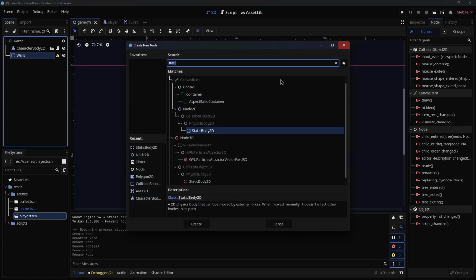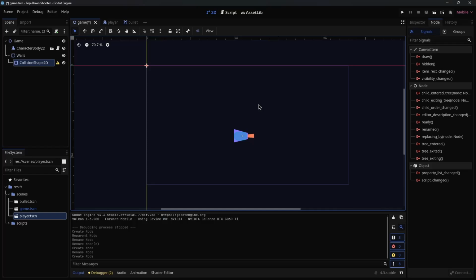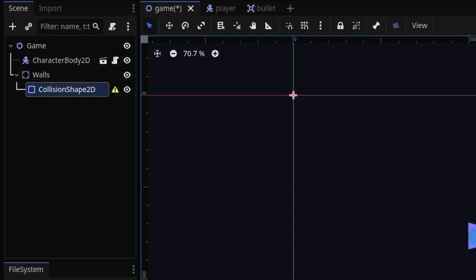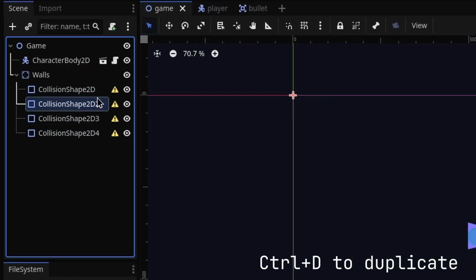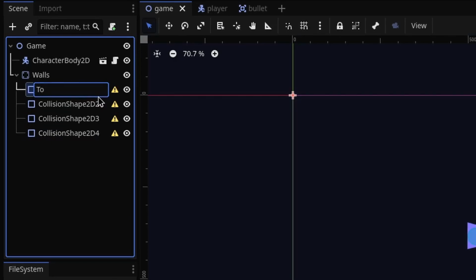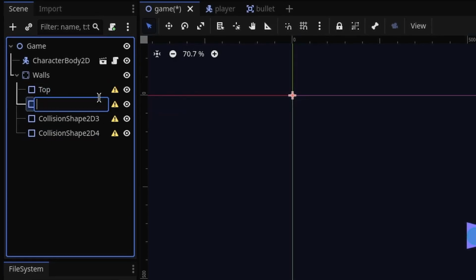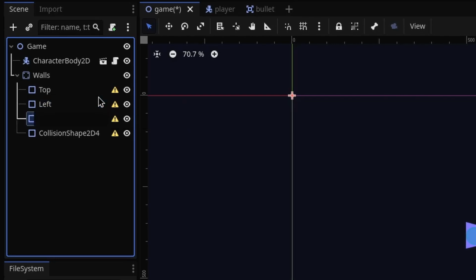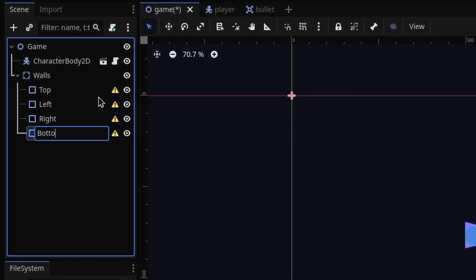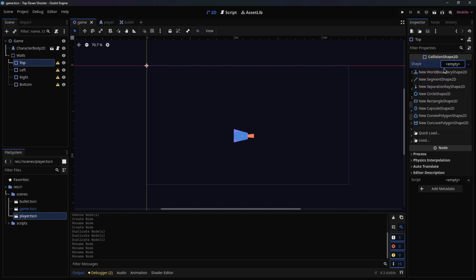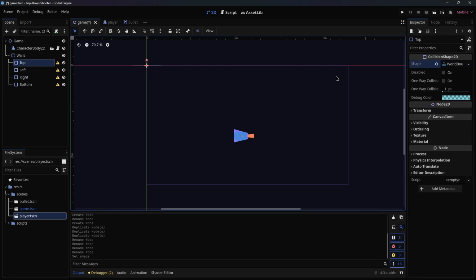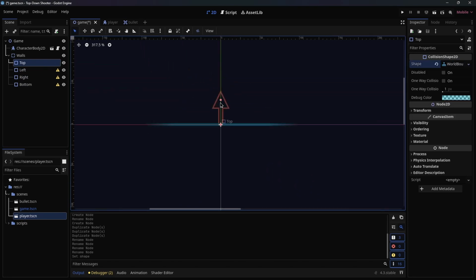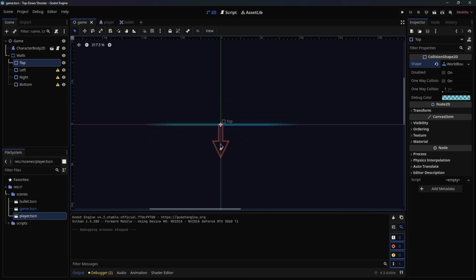And it's going to have 4 children, which are all going to be collision shape 2Ds. And before we add a shape, let's duplicate them 4 times. So one of them is going to be the top wall, the one below that is going to be left, and right, and we'll make one for the bottom. Okay, and each of them is going to have a world boundary shape 2D. Now this is an interesting node. It's a line that extends infinitely in these 2 directions, but for it to work we need to point it in the direction that the collisions are going to come from.